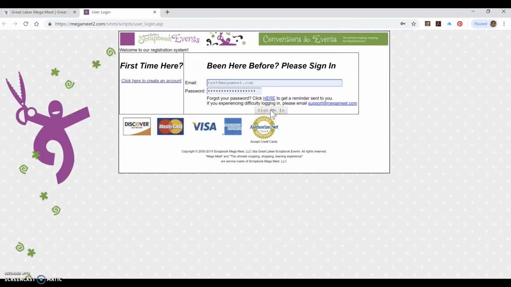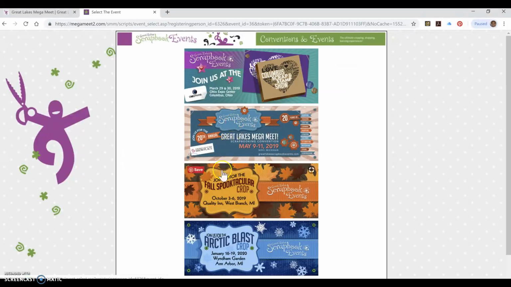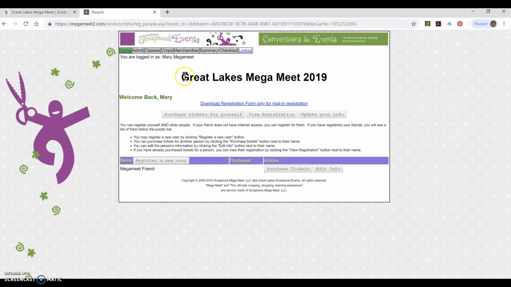I'm going to sign in here, and then the banners of all the active events appear. Click the banner for the Mega Meet, and you can verify that you're in the right place because in bold letters it says Great Lakes Mega Meet and the current year. It also confirms who you're logged in as. I'm logged in as Mary Mega Meet. It also welcomes me back here in green.